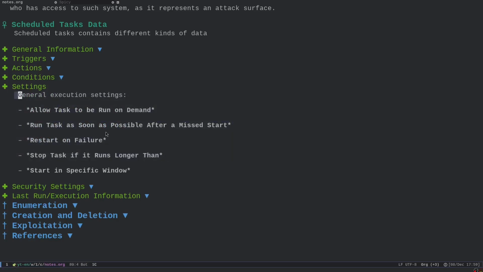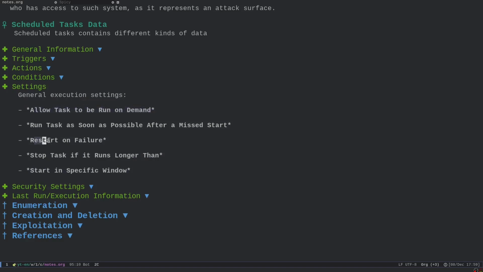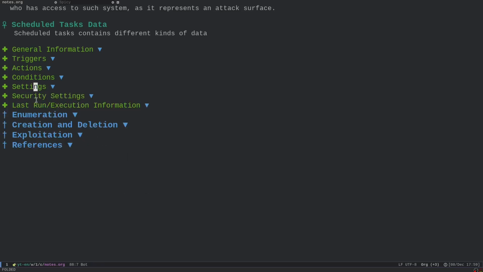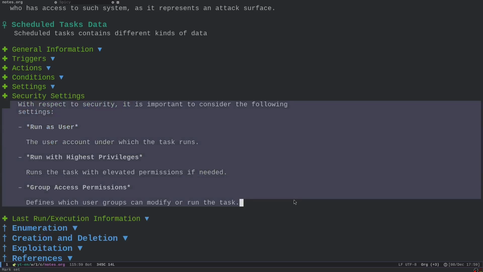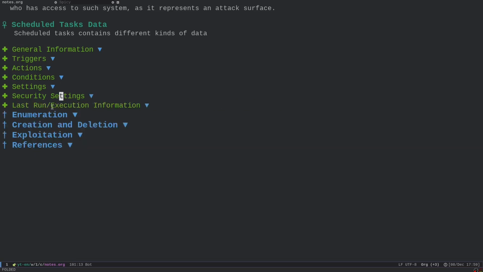And then, of course, we can specify more general settings, like allow a task to be run on demand, restart on failure, things of the sort. Once again, too much detail, we will not really care about that. And then there are some security settings, which of course are interesting to us, which for example define, okay, run with this particular user, run with this principal, run under these privileges. So those are really important.